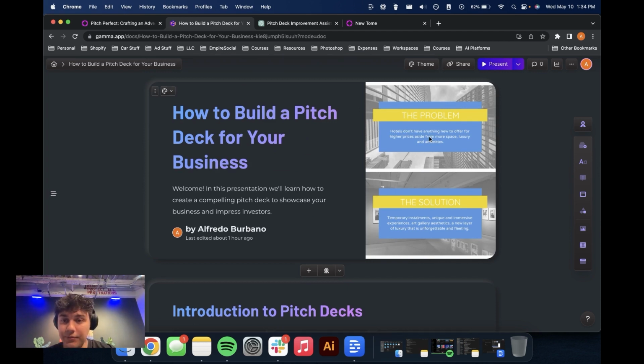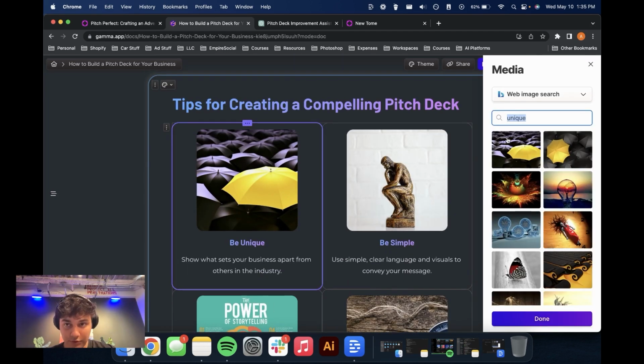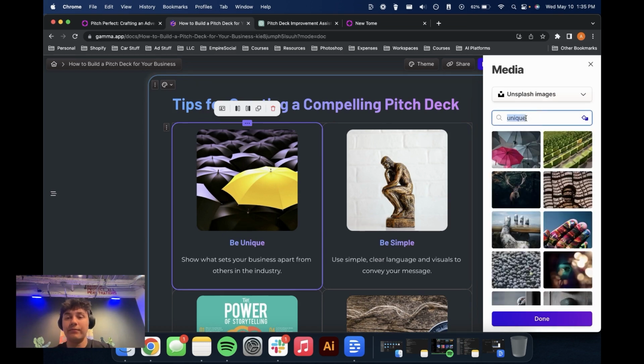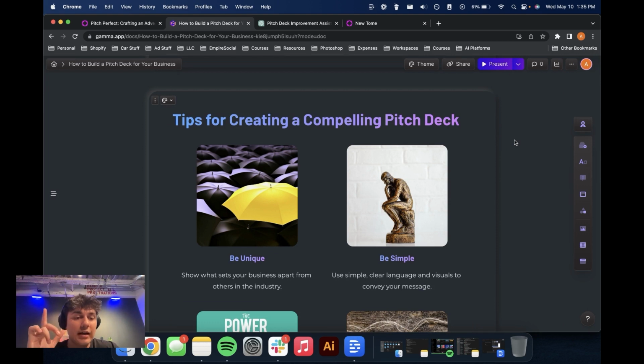And as you can see, the difference with Gamma is the images that it grabs actually aren't AI generated. These are all from the internet. So if you click into one, you can select the source that you'd like your image to come from. And then you just click in here, unique, and now you can go and select the one that you'd like to use. So that's the one difference off the bat, is Gamma, as of right now, does not have AI image generation, but nonetheless you can go grab AI images and put them into your presentation.